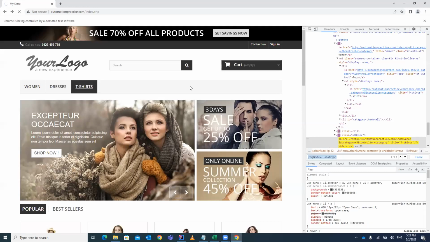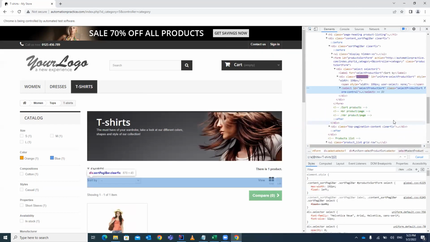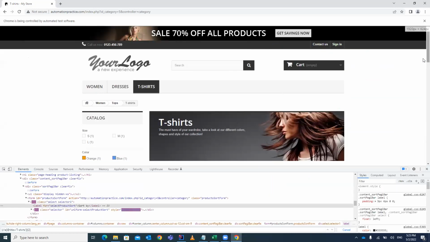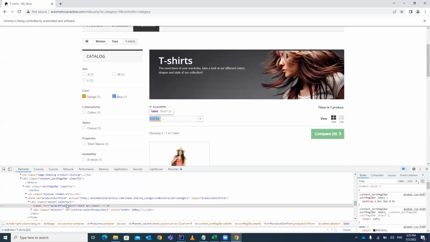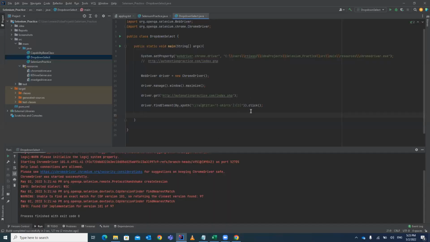On the T-shirt page we have one drop down, guys. We have a drop down for sort by. In this you can see there are multiple values that you can select. So let's first locate this drop down. This one is a select, right guys? This is a select tag. You don't need to write it the same way in Selenium. Selenium also provides a Select class, but first we have to locate this select drop down.